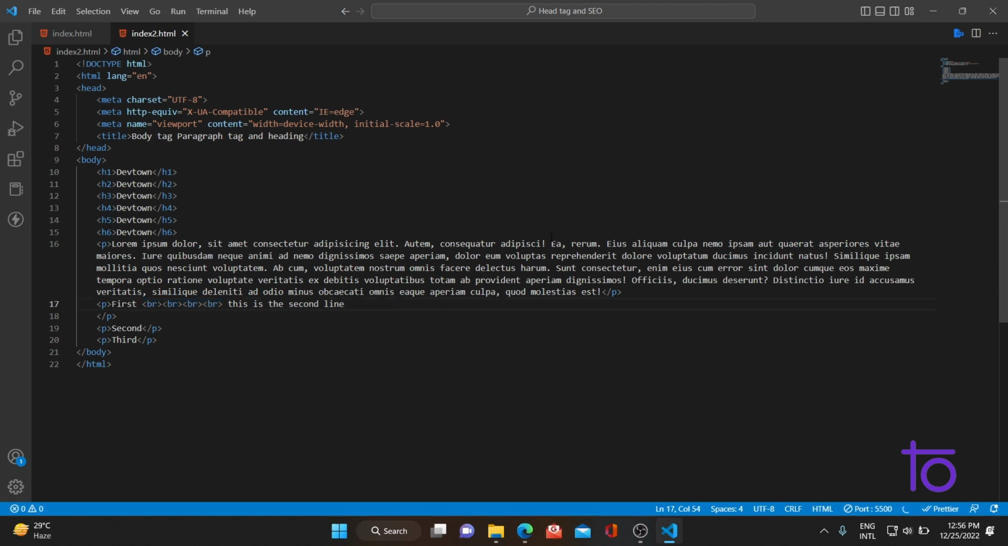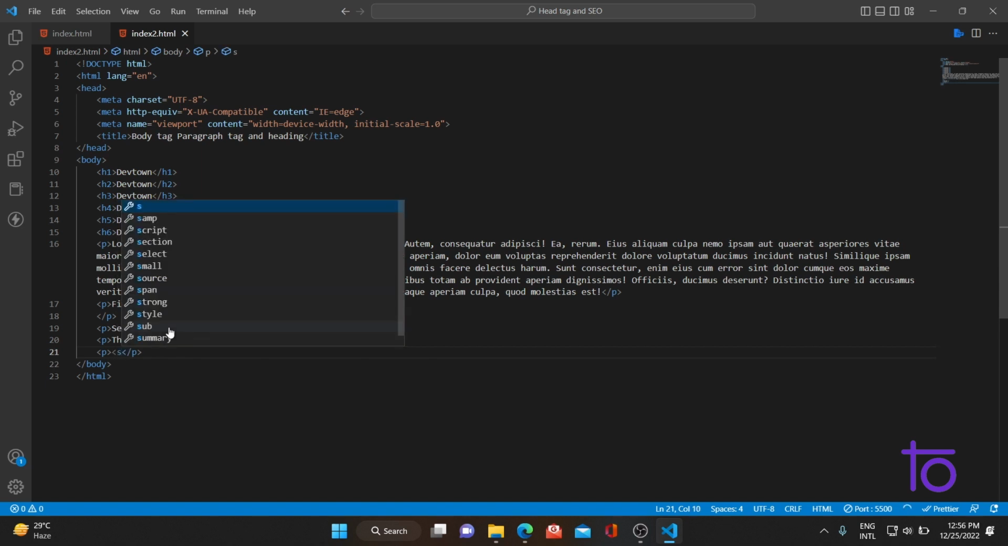And now let me just tell you how to use the strong and emphasize tags. So let me just create one more paragraph tag, and let me just put a strong tag inside this.